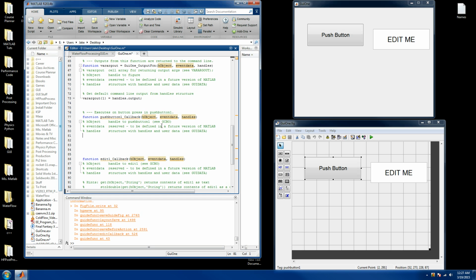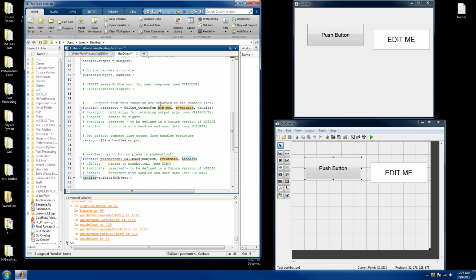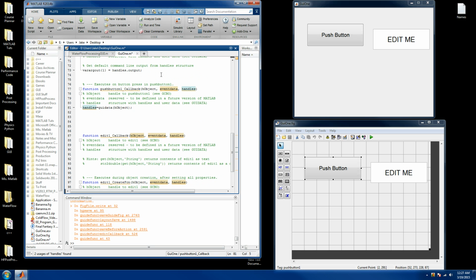The first line you want to have in here, though, which is not intuitive at all, is handles equals guidata(hObject). This accesses the handles struct, which basically organizes all the information inside of this M file and communicates it back and forth, and corresponds to the data that's actually stored in the GUI currently.